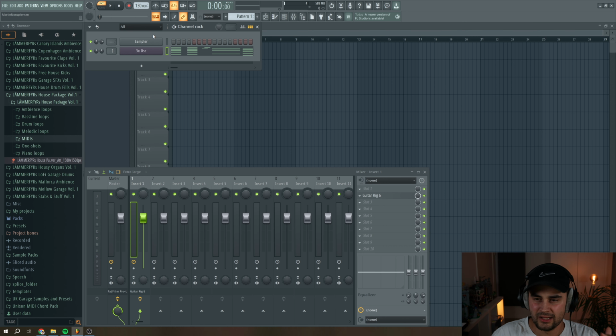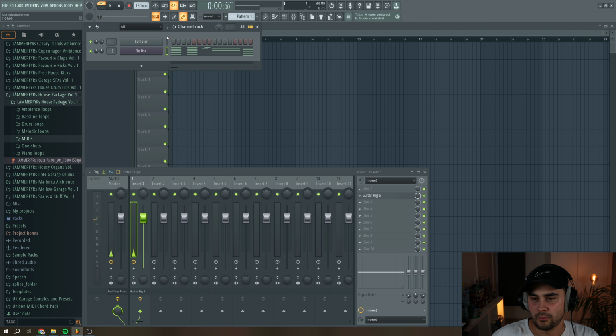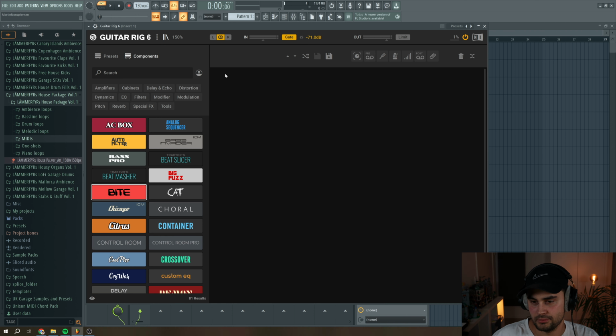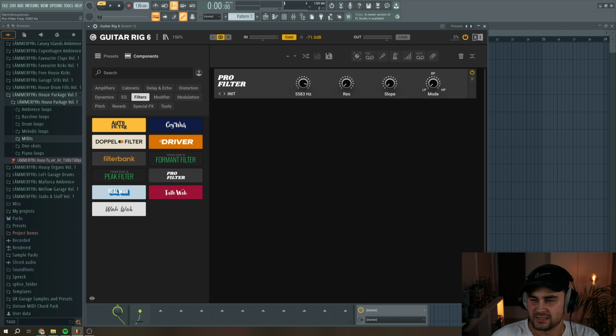So Guitar X6 is really great at transforming boring sounds into really exciting, characterful sounds. So I have this sound in the famous 3x OSC from FL Studio. So we're going to use this for this tutorial. So I'm going to route the 3x OSC into a mixer track, and I have Guitar X6 loaded up. So what I want to do now is go grab a Pro filter because I want to low pass that sound a little bit.